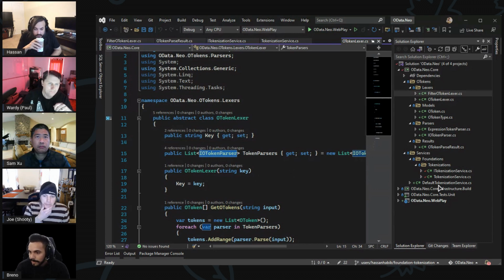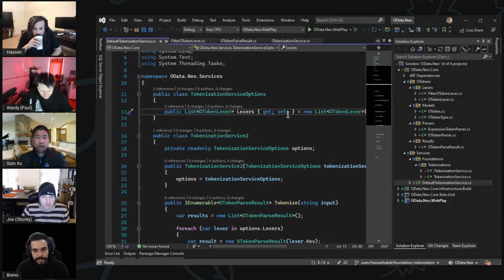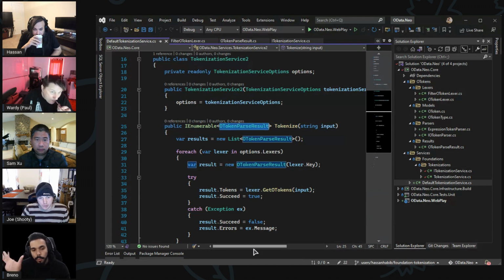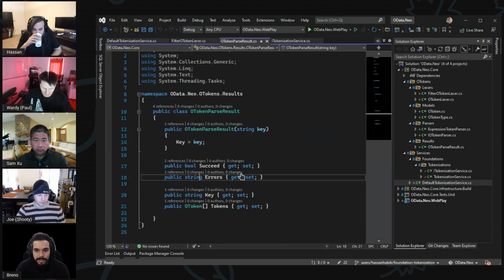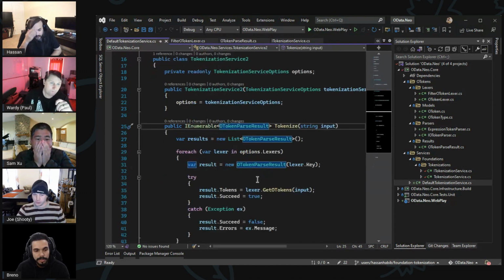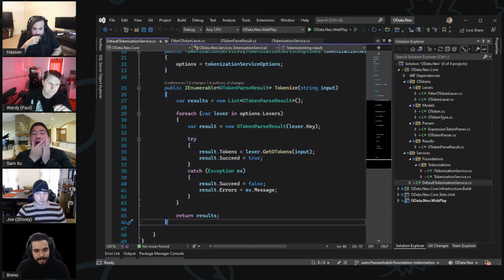So in the end, I have the option to use the default lexer, with the default configuration for OData, and here I can express the result. In this group of parse results, we have the lexer key, succeeded, error messages, and the tokens that we are told to get. So this will bring me the tokens grouped by key, with success or not, independent of the parsers that I have. So this is the basic idea.